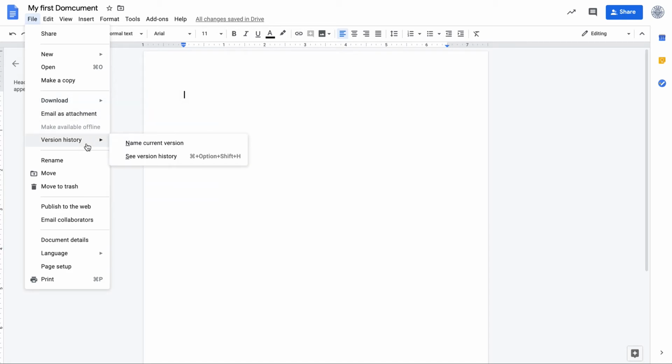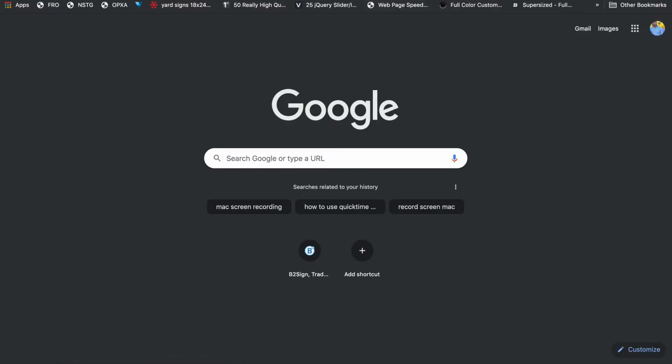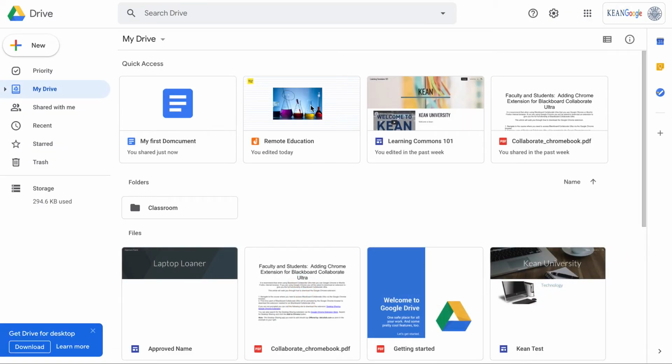You can look at the version history right from here, and see how many times it was saved. You can rename it, you can move it. What does that mean? It shows where your document is currently saved.